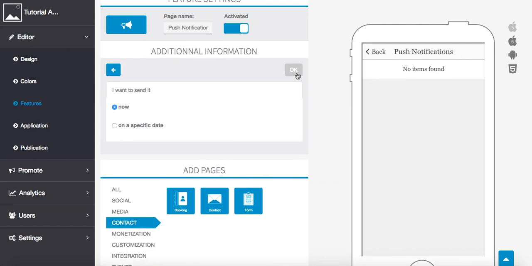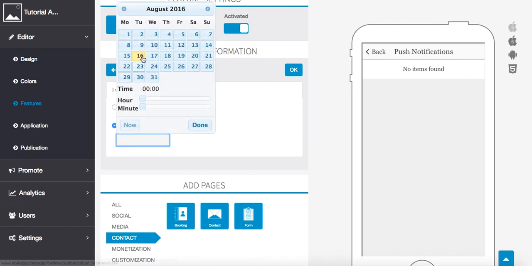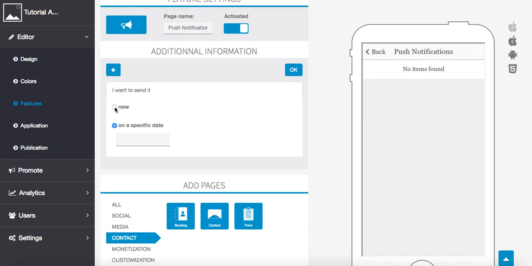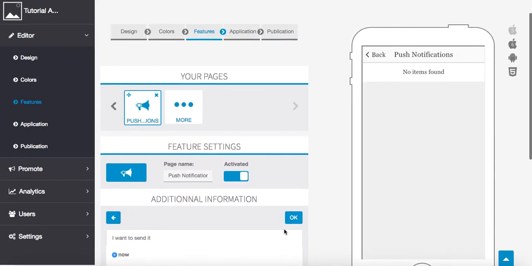Okay, so additional information, you can choose to send it now or on a specific date. When you choose that, the calendar will pop up for you, and you can choose a time here by selecting the sliders and selecting done. Okay, so we're going to send it now, and then press OK when you're ready.